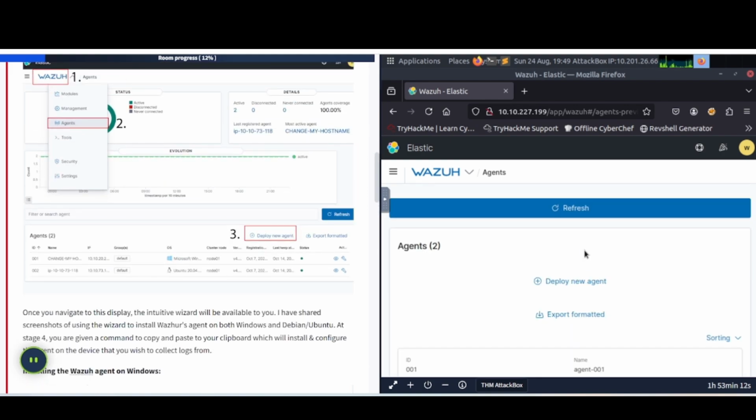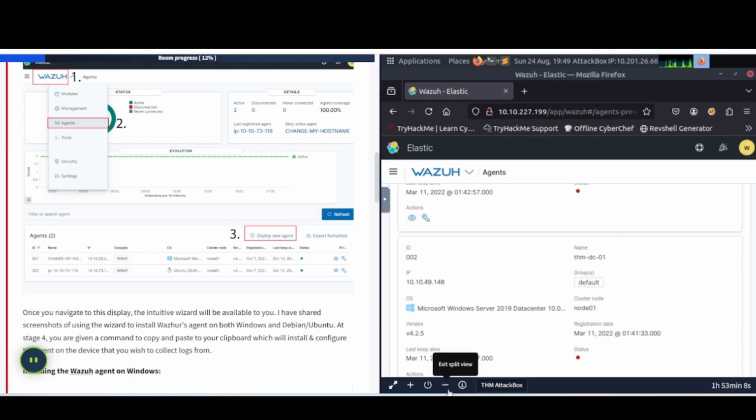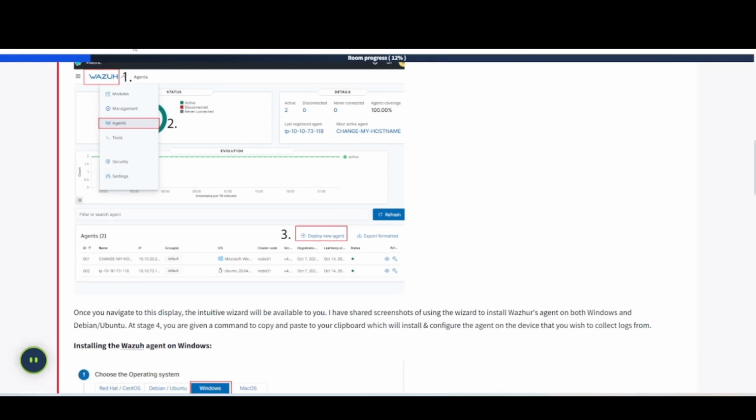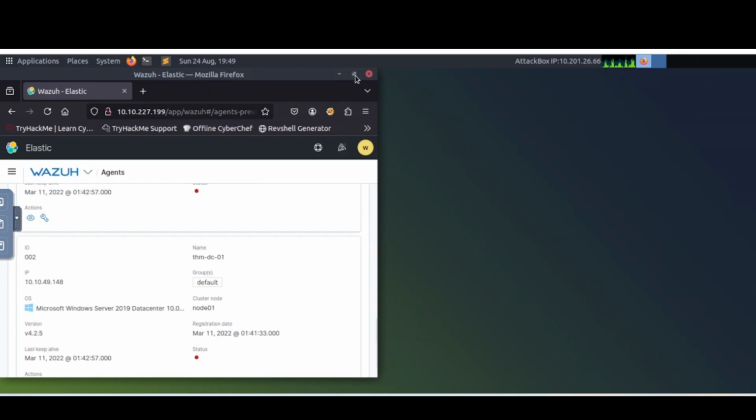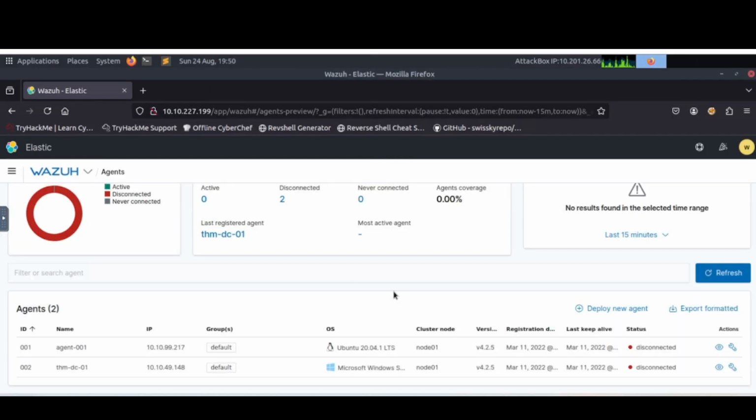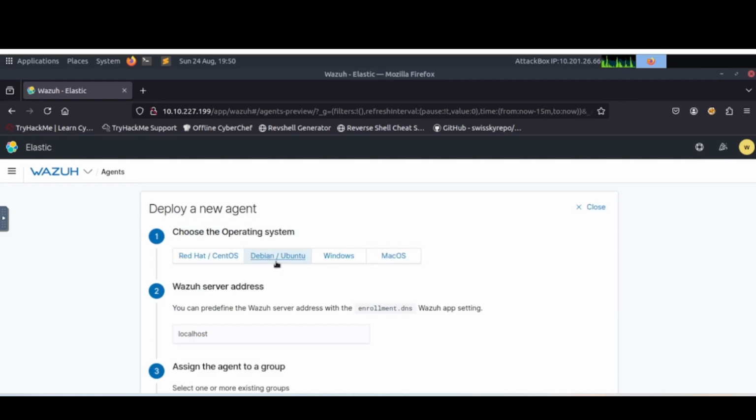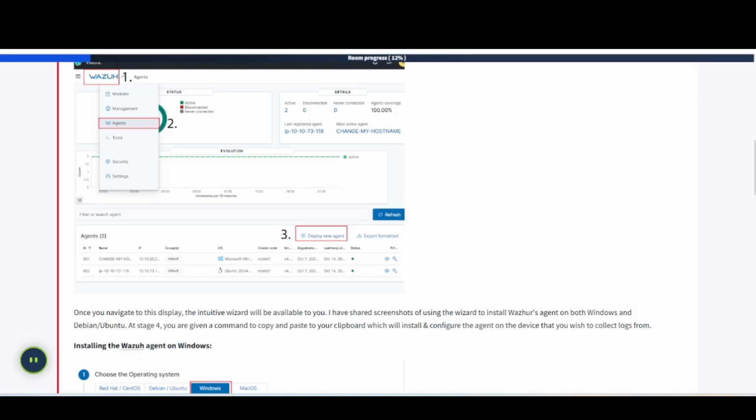It says deploy new agent. Let's just make this bigger real quick because this is kind of hard to read. So let me minimize this. Okay, let's expand this. All right, there we go. Deploy new agent. Okay, so you get this little wizard here that they're talking about. Some options there.